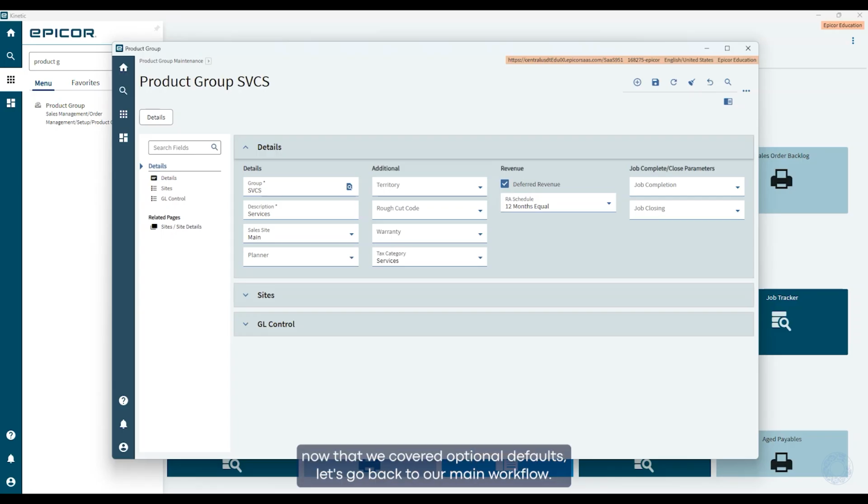All right, now that we covered optional defaults, let's go back to our main workflow and let's walk through how this behaves inside an AR invoice. To defer revenue, Epicor is going to need two accounts: a deferred revenue liability account and a revenue income account. So make sure your GL control is mapped correctly so Epicor can reverse deferred revenue as time passes. Now we're ready to book an invoice and see amortization in action.